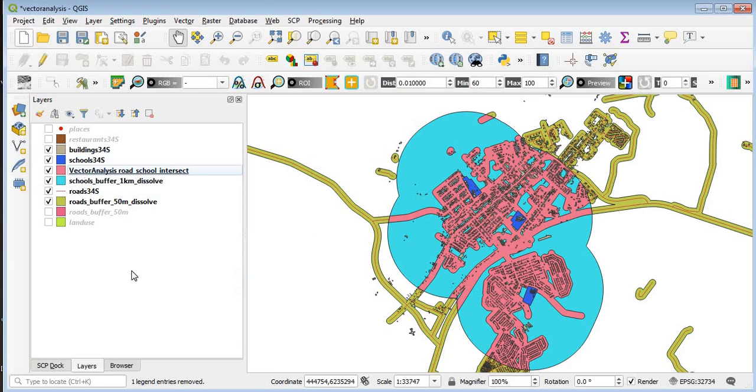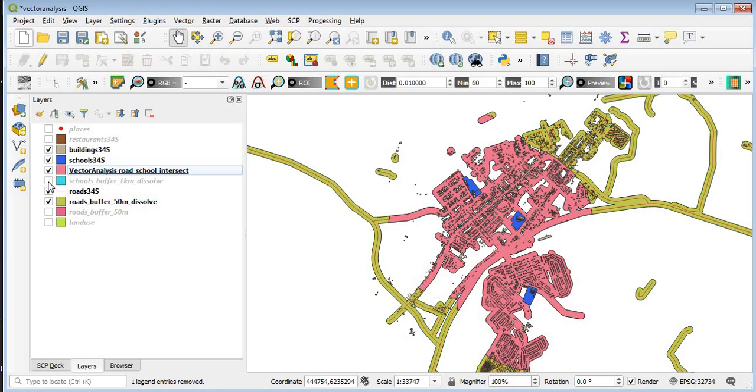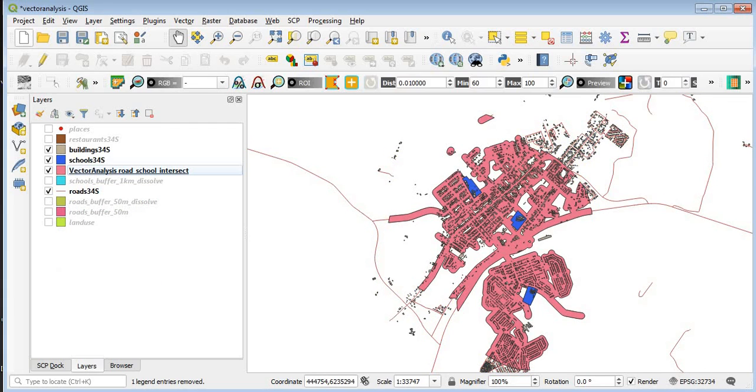And so now we may decide to remove the two buffer layers and only keep the one that shows where they overlap. And so let's remove the schools. We can see only the layer where they overlap. Let's also remove this one. Now we have it here. This is the region of interest where they overlap.